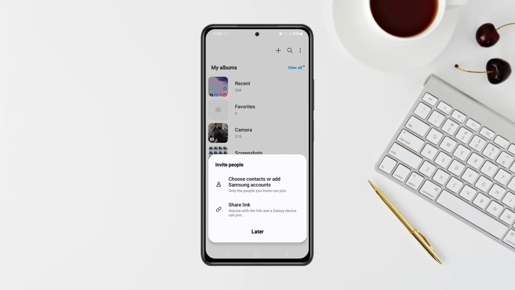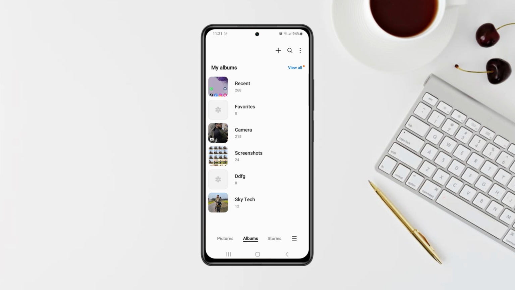Now once you do that, you'll get to see two different options: choose contact or add Samsung account. And also you can share the link if you want to. So you can do it later. So I'm going to tap on later at the bottom here. Once you do that, your shared album has been created.